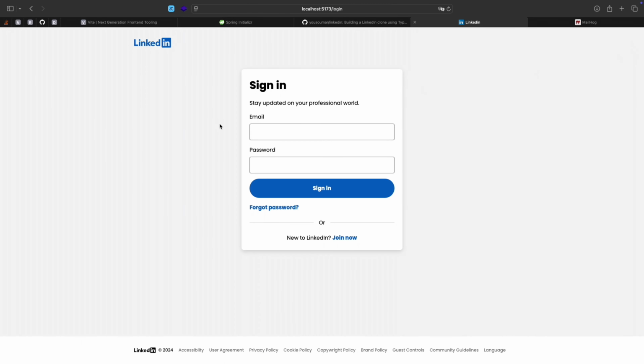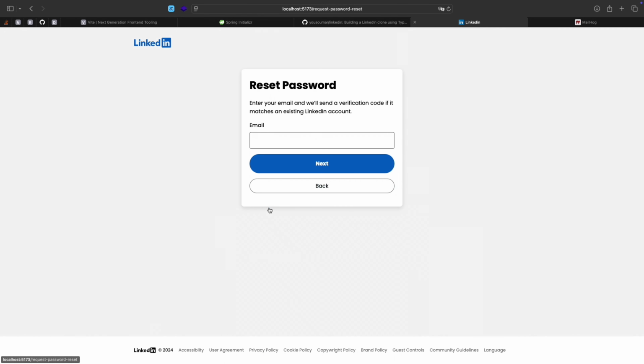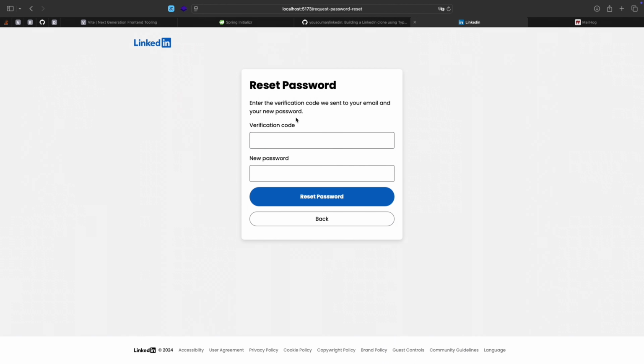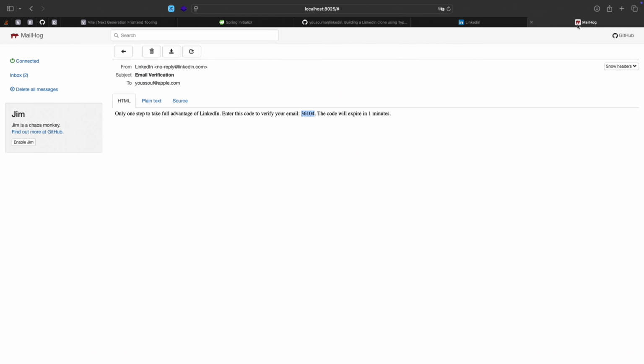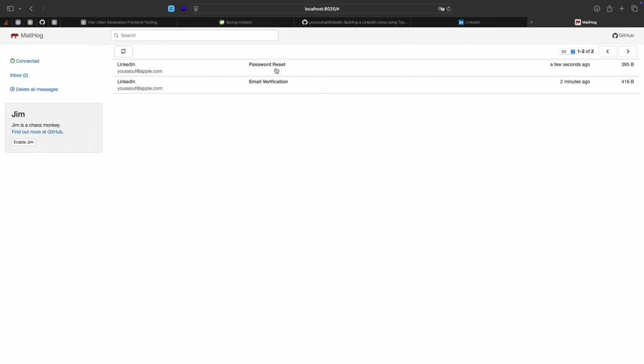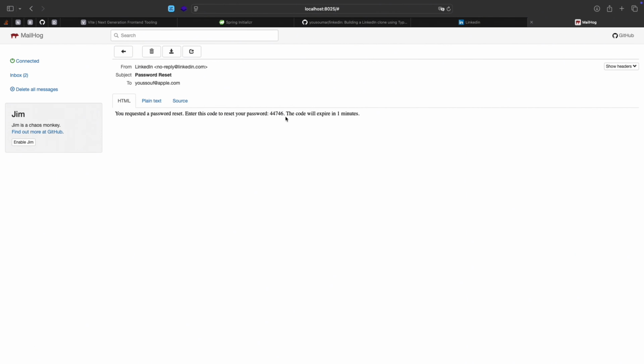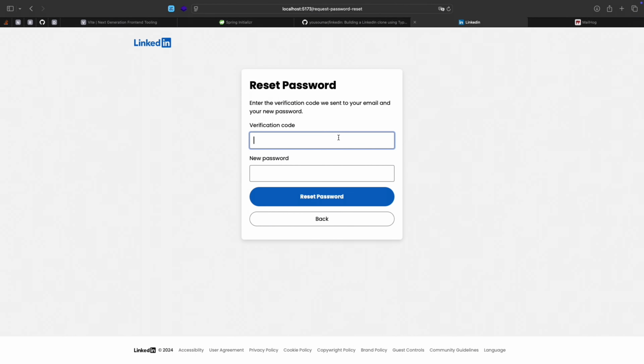And let's say I forget my password. So I'm going to come here and say I forgot. I'm going to paste my email like this, and say next. I would receive an email here, as you can see, saying a password reset, and then I would grab this code and paste it here.